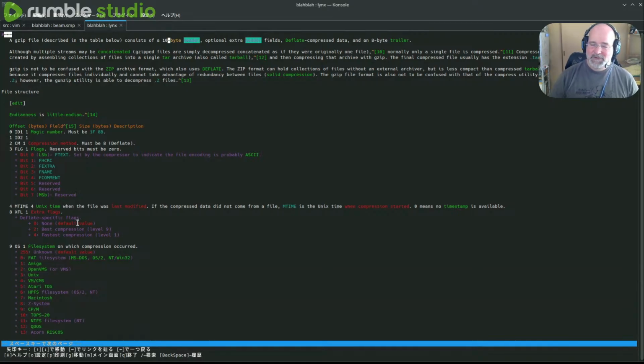I've also almost, not always, but I've almost never seen the modification time actually kept in there. So this is the Unix time when the file was last modified if the compressed data did not come from a file when compression started. I've never seen any implementation do that. Maybe I just haven't seen enough implementations, but that's not a thing I've seen.